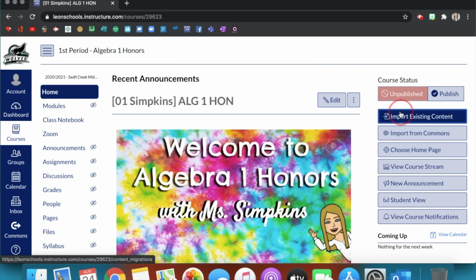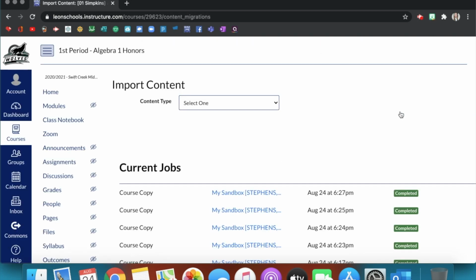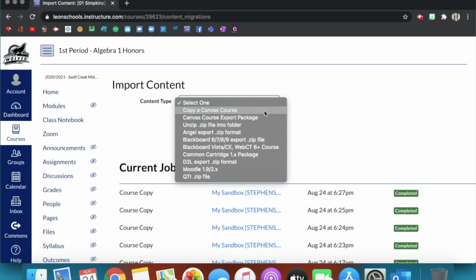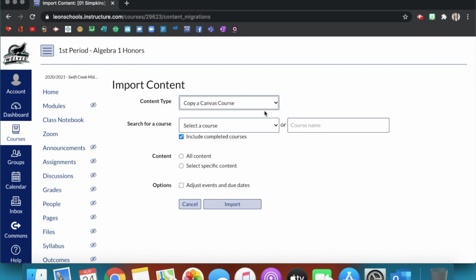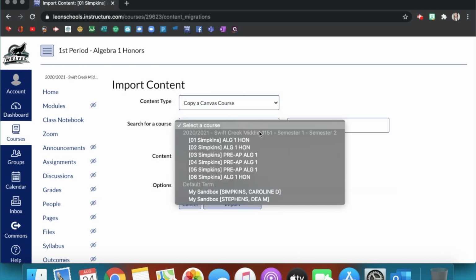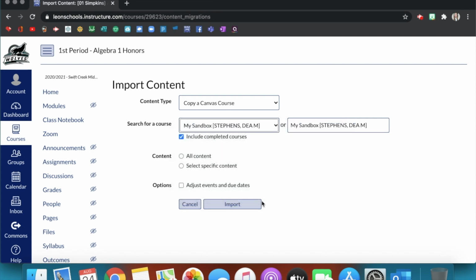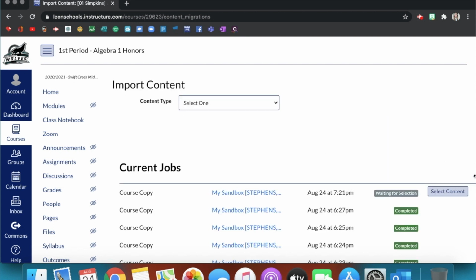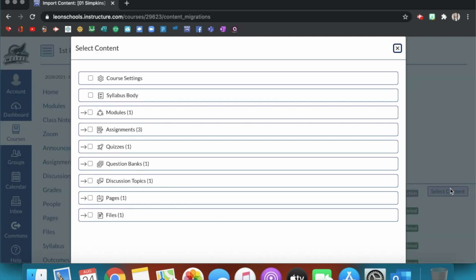So I'm going to click Import Existing Content, and I'm going to copy a Canvas course. And I want to copy from Dia's Sandbox. Remember, that's where we made the content. You can choose to copy all content, or you can select specific content. I'm going to select specific content and click Import. And you'll see down here, it's asking me to select what content I want to pick.